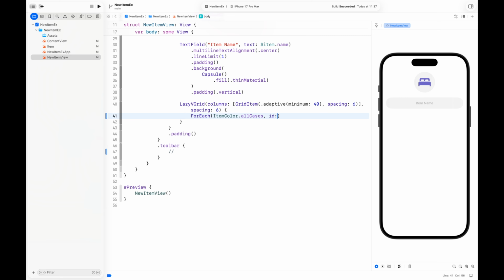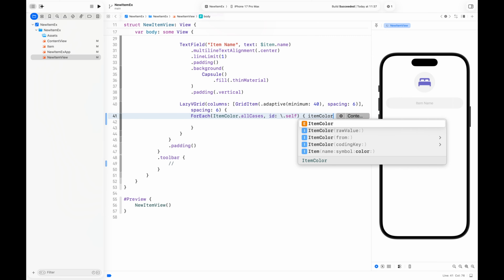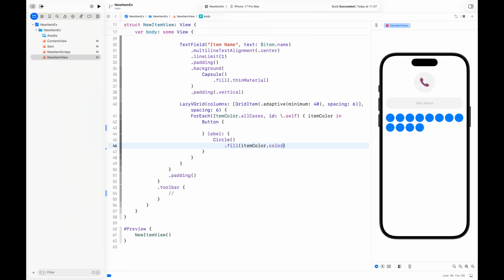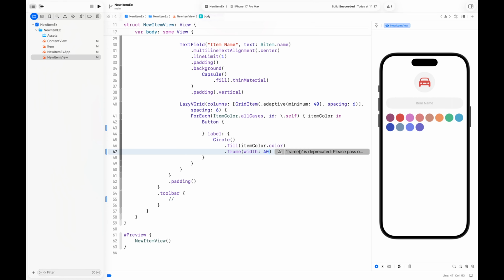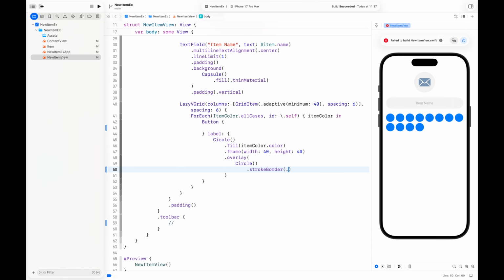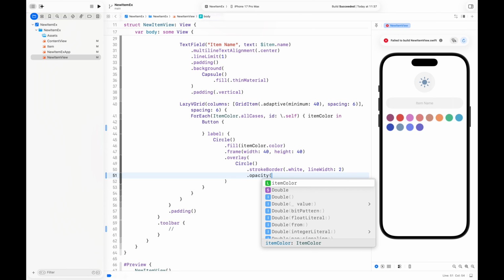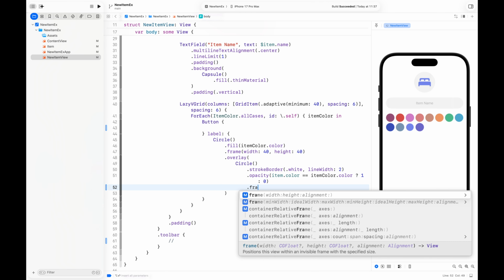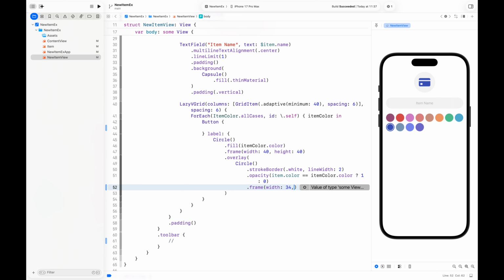For each color in the item color enum, we'll place a circle filled with its own color. Use a fixed frame for consistency. Then I'll place a white circle border only for the selected color. If you use a smaller frame for the border, you can style the selected color just like Apple does. When a user taps a color, we'll assign it to our item.